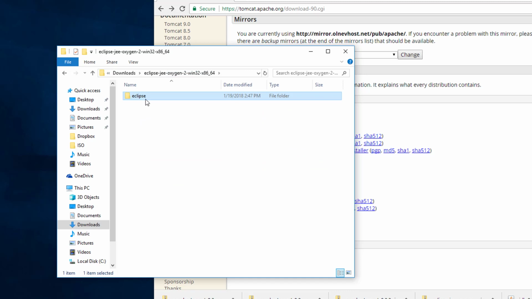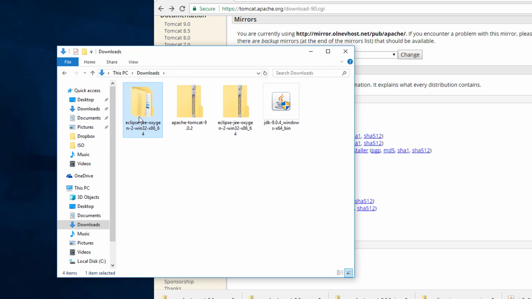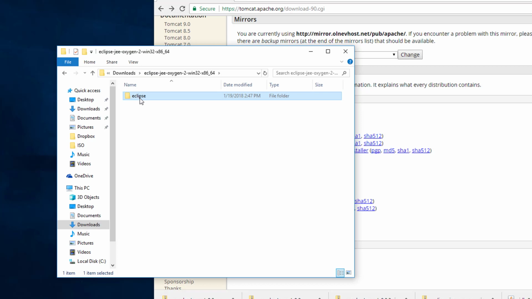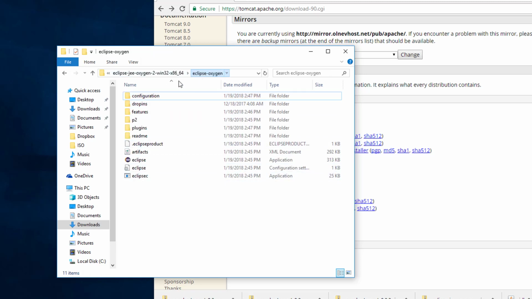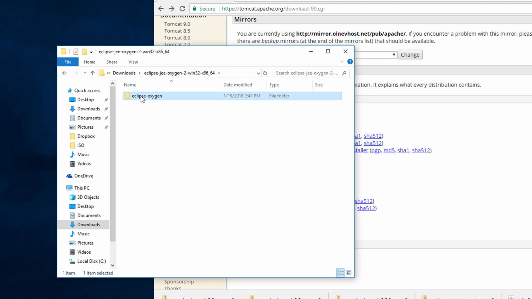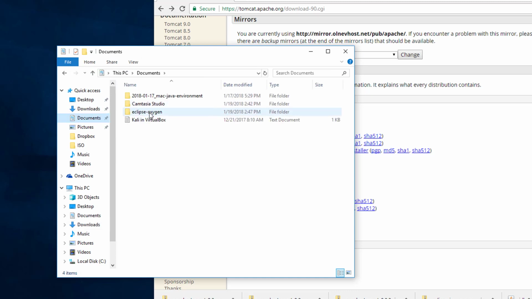So I'm going to come up here. Again, inside of downloads, I'm in the folder that extracted. There's Eclipse. I'm going to rename this to Eclipse Oxygen. And then I'm going to grab this Eclipse Oxygen. Eclipse Oxygen contains the files. So I'm going to grab that folder and drag it into Documents. So now inside of Documents, I have Eclipse Oxygen.